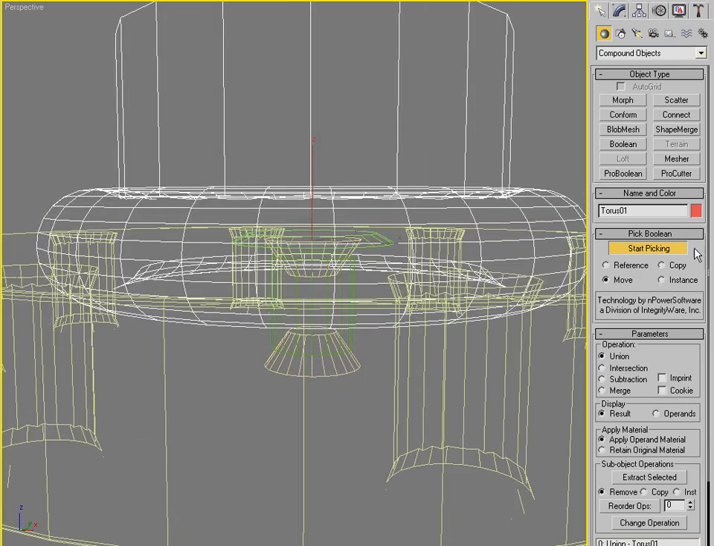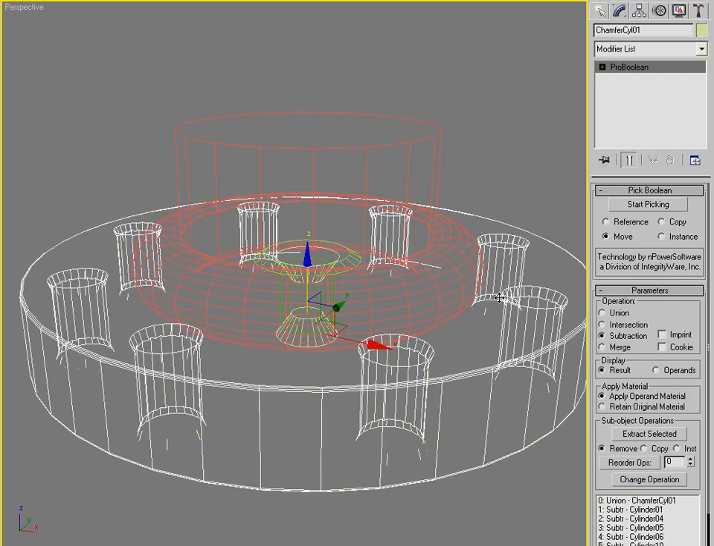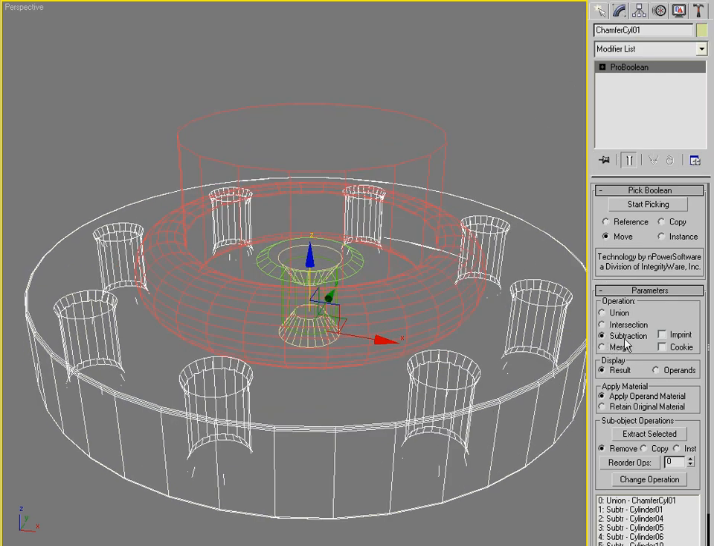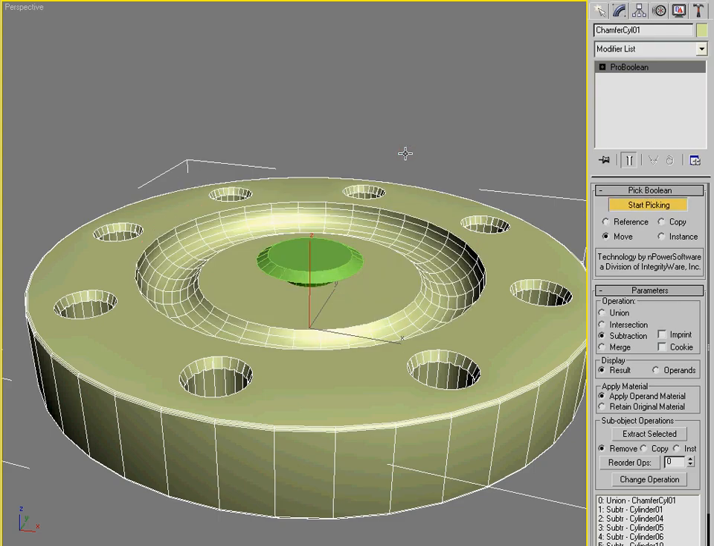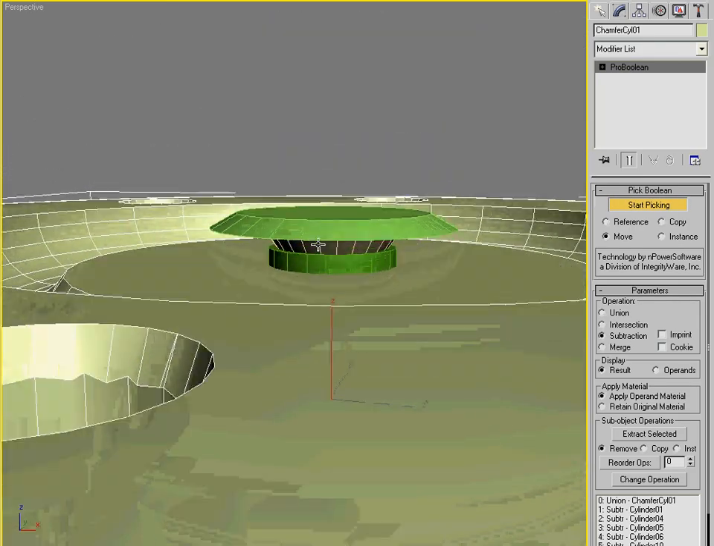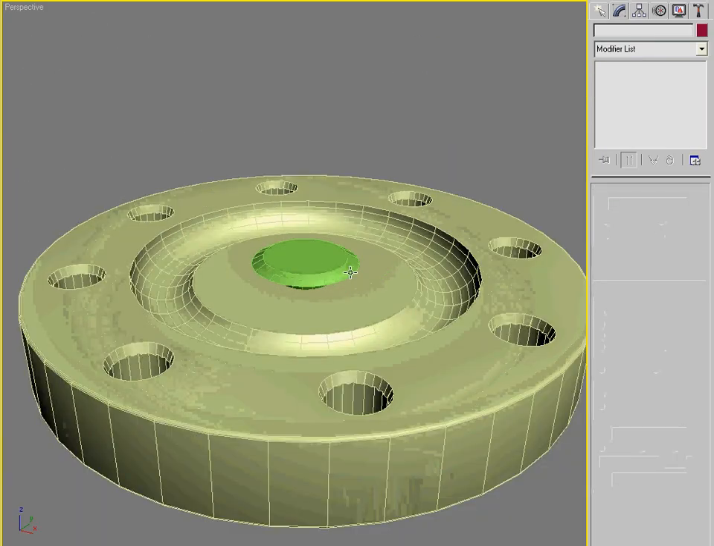So finally, I'm going to take that, okay, and I'm going to take my original plate, I'm going to choose subtraction, and I'm going to click on start picking, and I'm going to pick that center item. And so now we can see what we wanted, that this plate, this middle, is shorter than the outside. Perfect, just what we wanted.